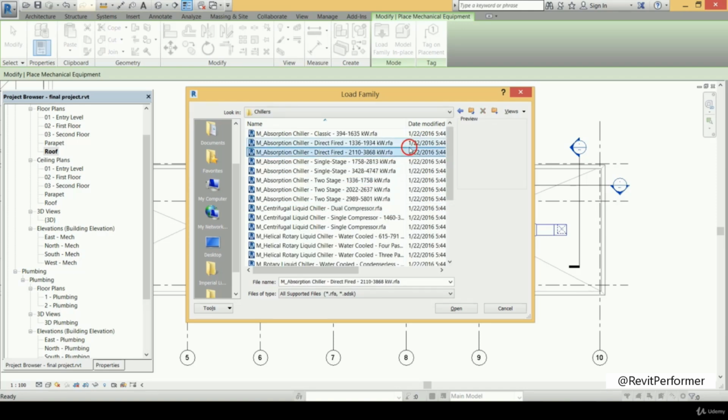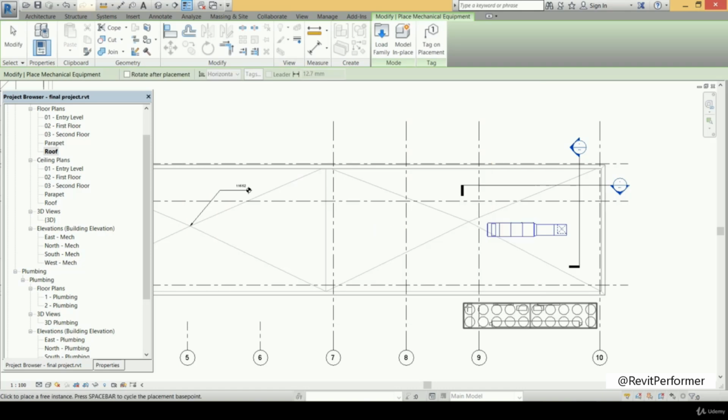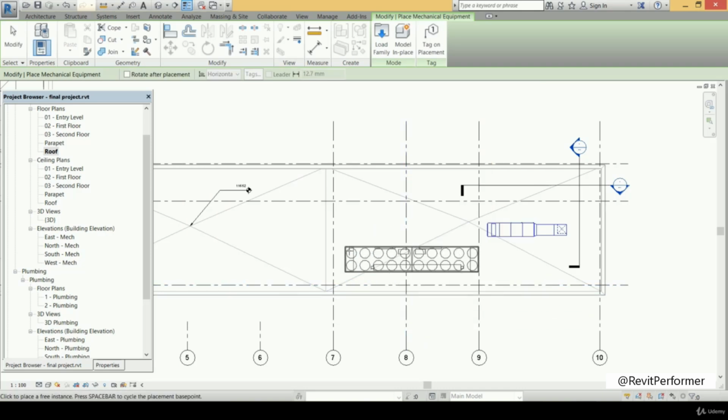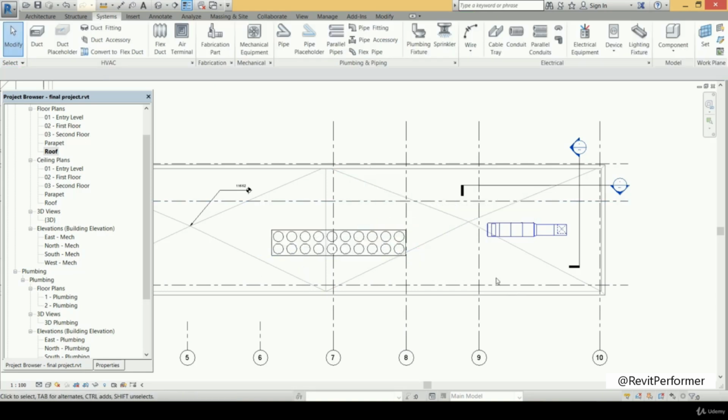And those are some different types of the chillers that we can use. So let's go down. Here we have the rotary type chiller, the screw chiller, and the scroll chiller. So let's choose that chiller here, which is of the type M screw chiller, air cooled. And then we press on open. Very good. This is the chiller as you see. And now let's place it at that position, for example. And then we press on escape. And another escape.